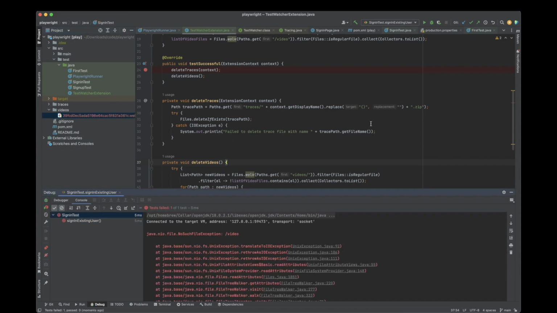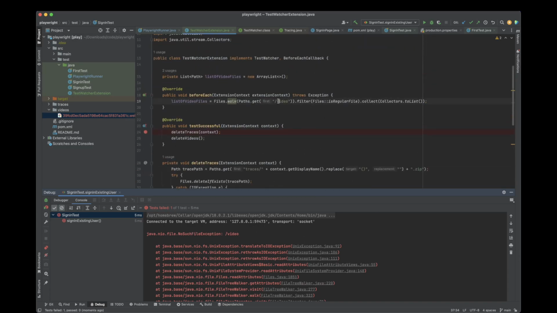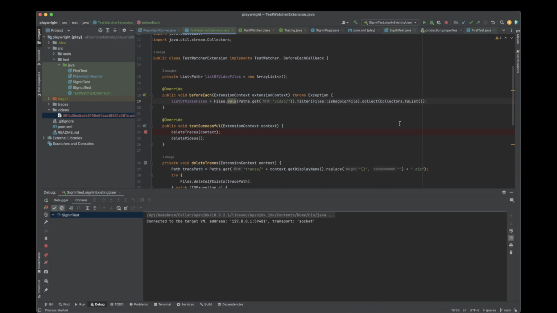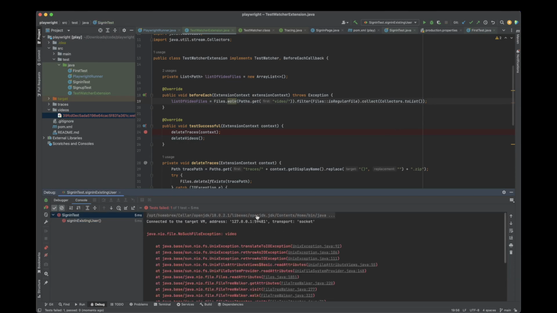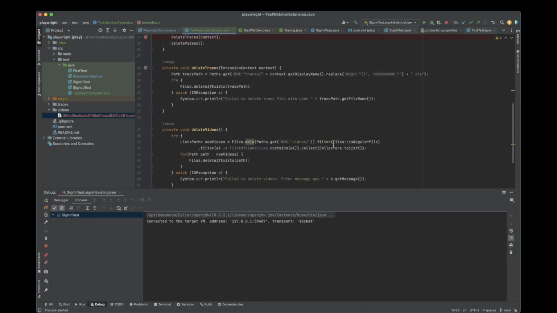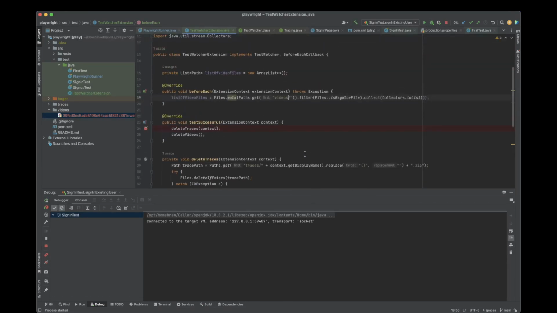And let's see if it works. So something went wrong. Okay, I used the wrong path over here. So in the before each, it couldn't read the files from this path because it was incorrect. Let me try this again. And again, it's videos. Yeah, here is correct.